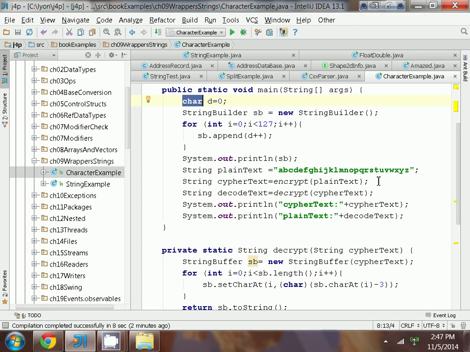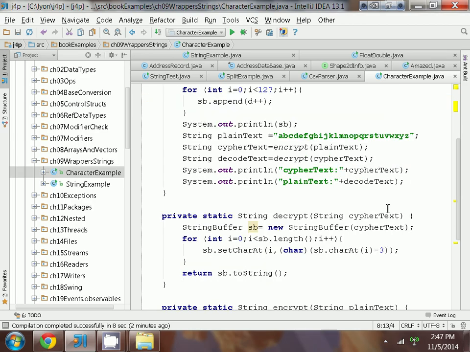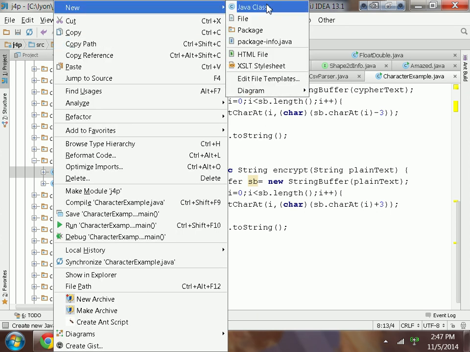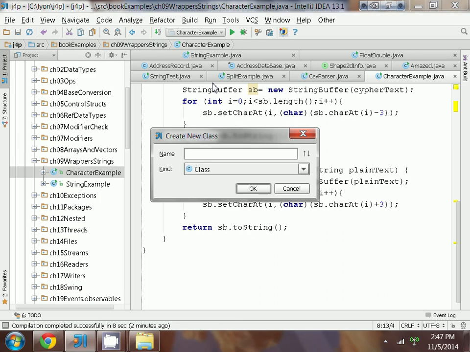For example, let's assume that you have, I think we need a new example. I like what I wrote. I don't want to change it, so we'll do another one. Char versus Character.